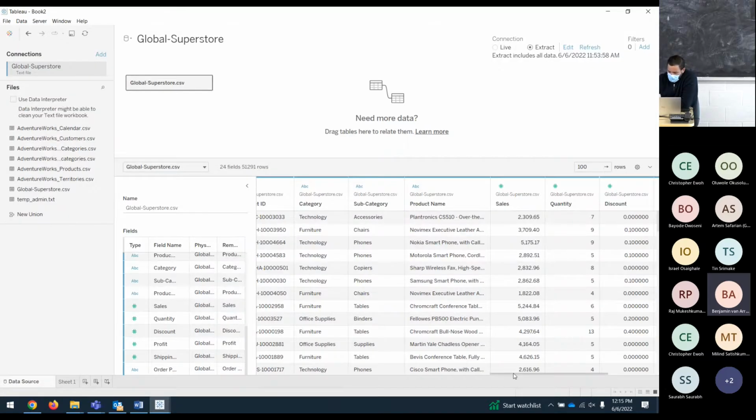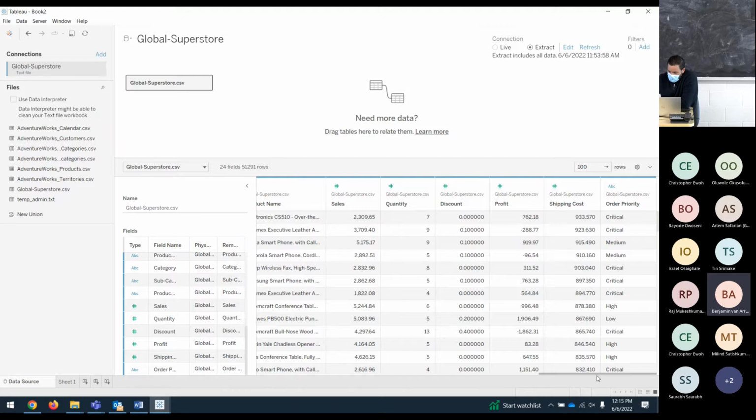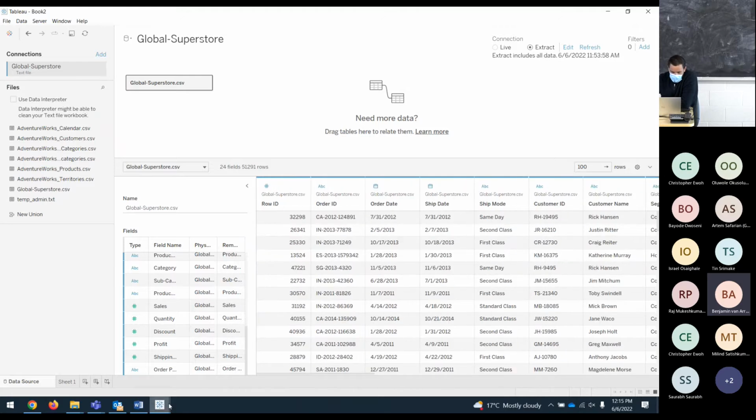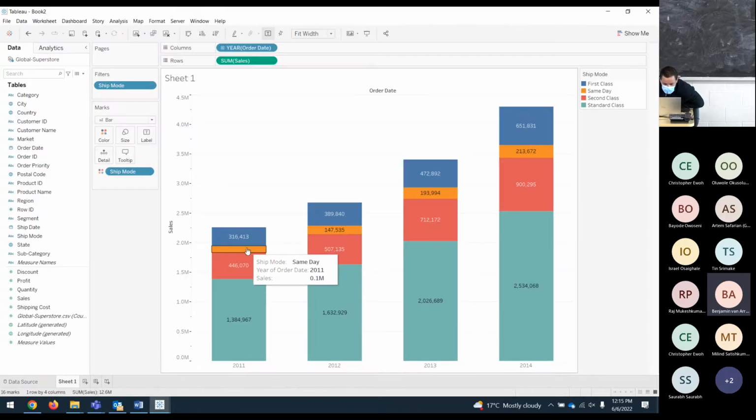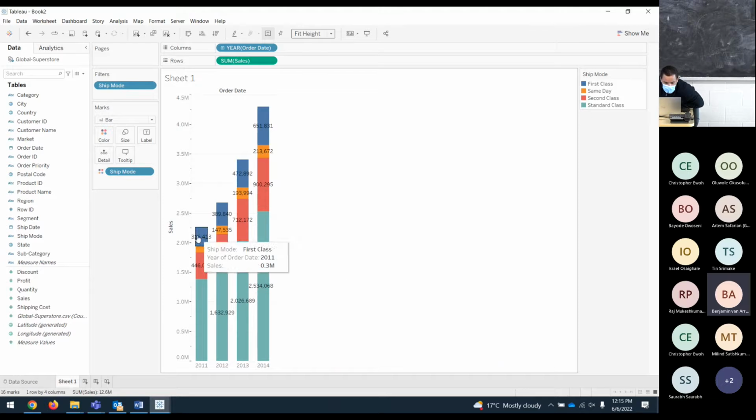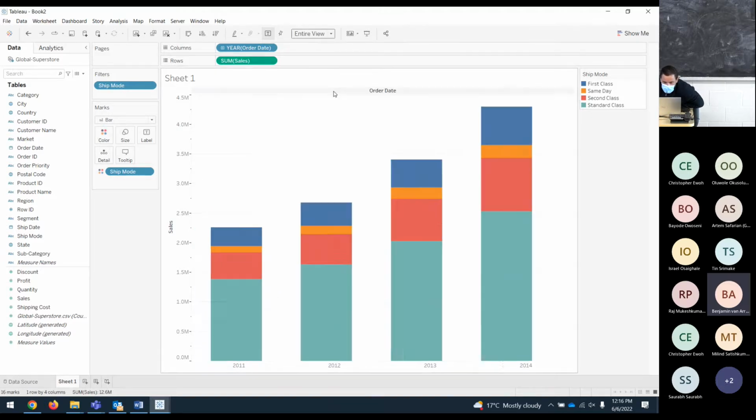Maybe it's the size problem. Yeah, it's small, it could be a size problem. It also could be that there's just no data for that year. I have 0.1 million saved for first class, for 2013. So maybe it could be a sizing issue, in which case we could fit height. Entire view.